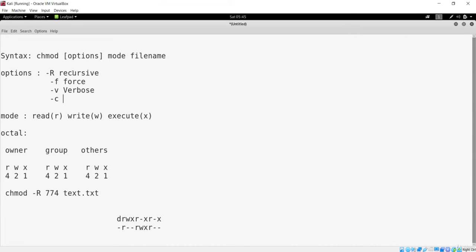First of all, here is the recursive option. This is important: recursive is going to change the files and directories recursively. The next option is force. This -f option will suppress most of the error messages. The next one is verbose, the -v option, which will output a diagnostic for every file that is being processed, because it gives any information about what is being processed.